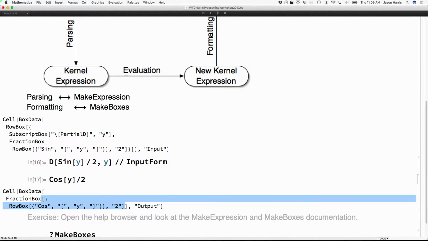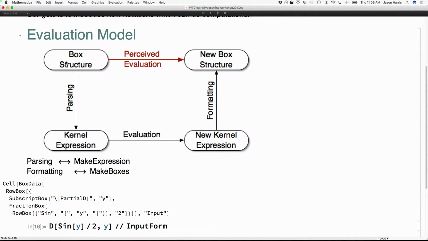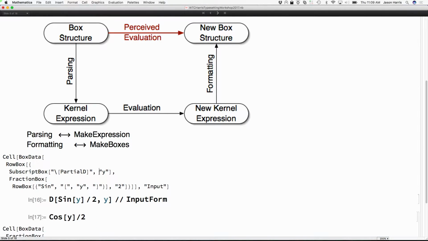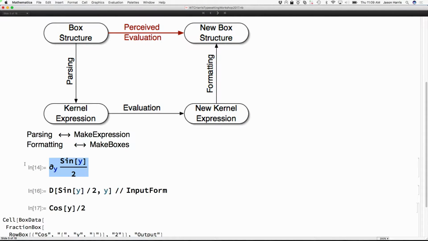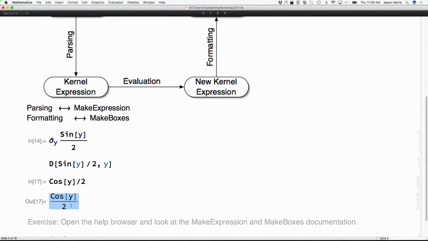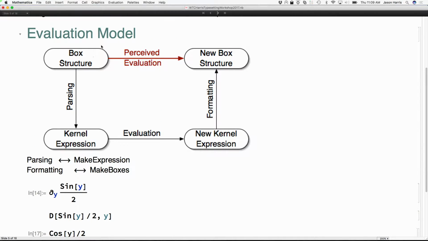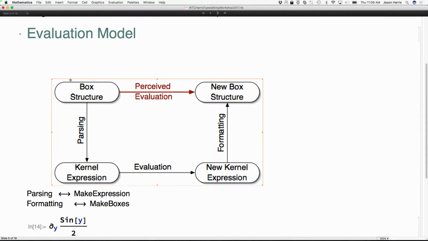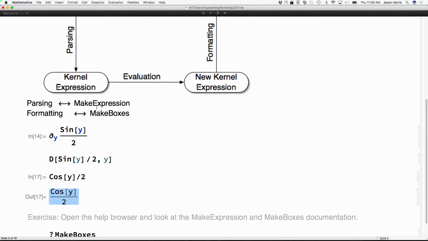So basically what's happening is we start off with this box structure, this expression, partial y, sine y over 2. That gets parsed to a kernel expression, which is just D of sine y over 2. That gets evaluated into this form, and then of course it gets displayed in terms of boxes back in the front end. So we start off with the box structure.